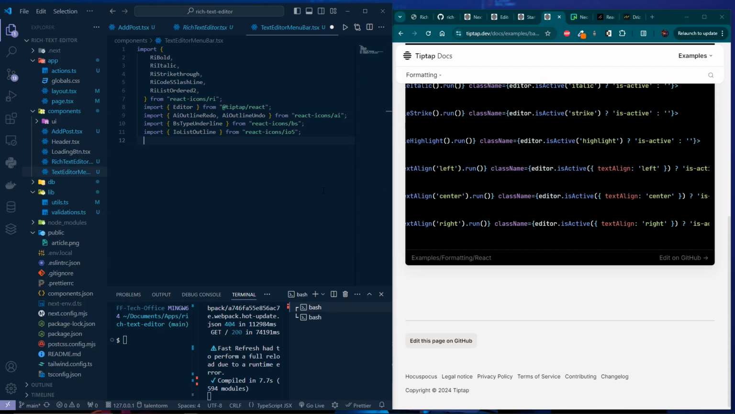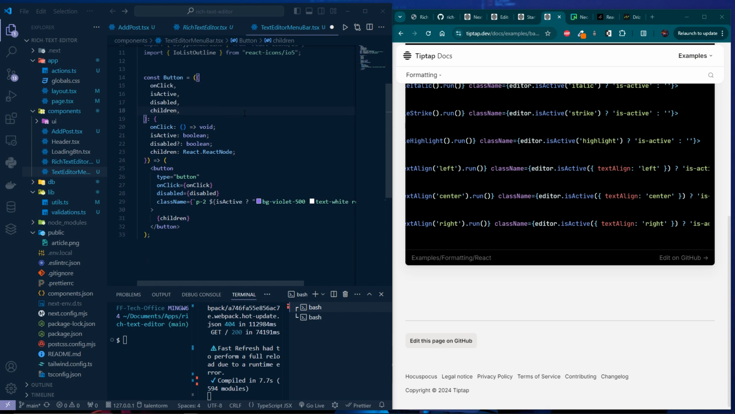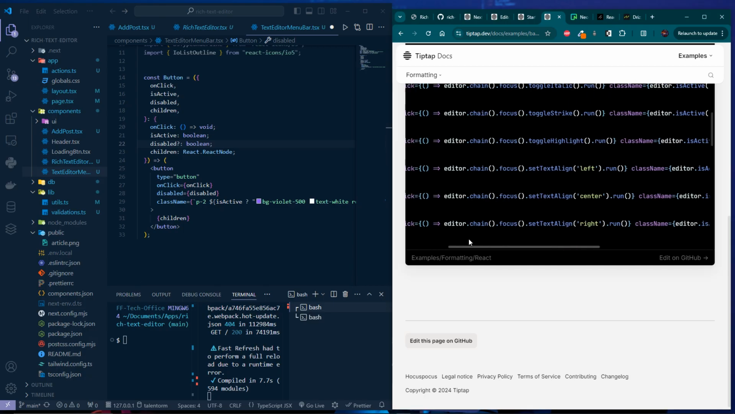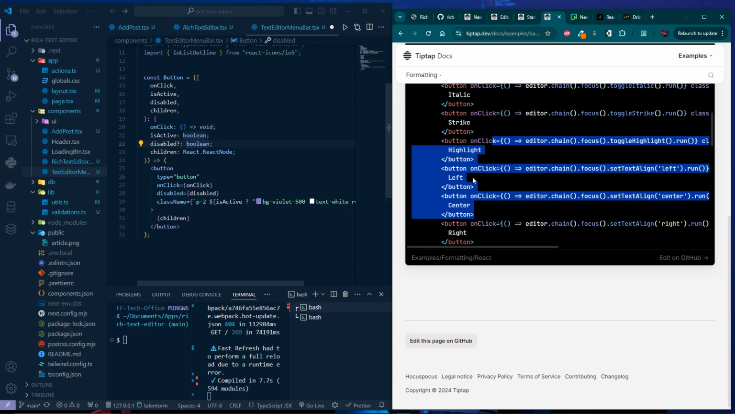Once you've done that, we need to create a component that we can map through, just one sub component called button. So we just say const button, it needs to have these properties, and also the children, and these are the types. The onClick will be a function, the isActive will be a boolean, the disabled will be a boolean. So what we need to do is basically this here. We need a way of making it more readable and more reusable.